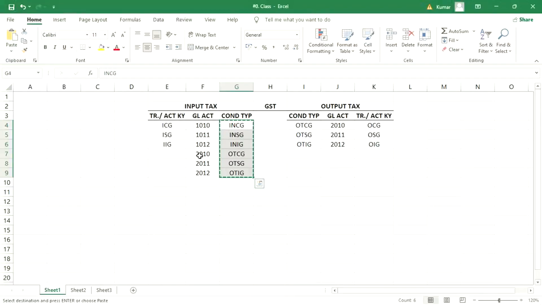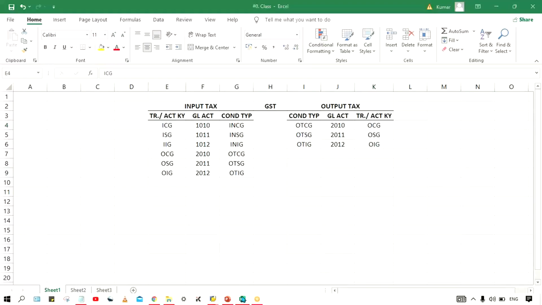I made a mistake. The GL account is just for showing that this GL account is assigned against this one. This GL account is assigned not against this one, guys, but against these transaction event keys. This is the correct sequence. Okay. So now here I'll just save it. Okay. So now what we have done.